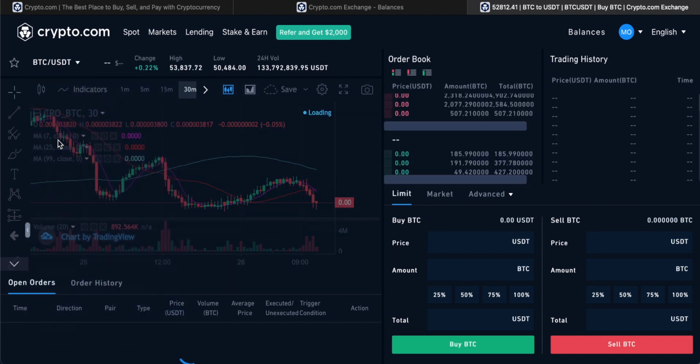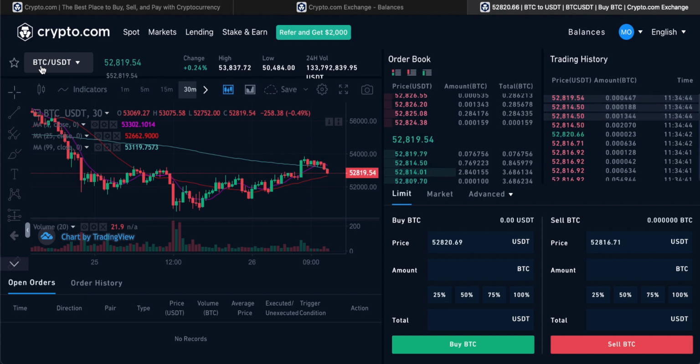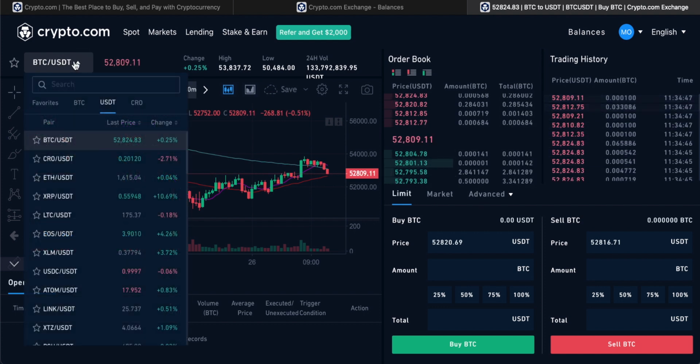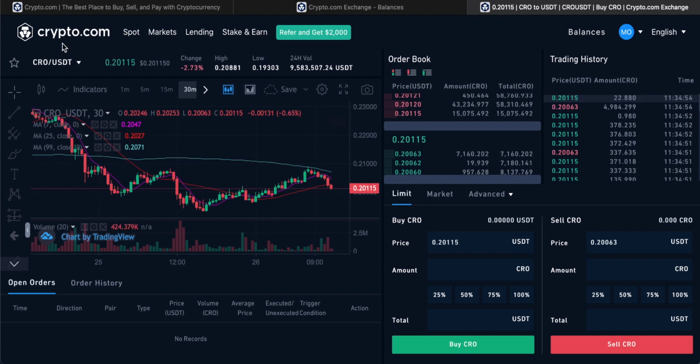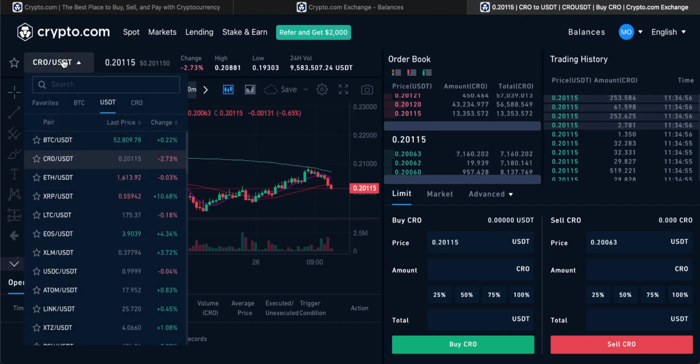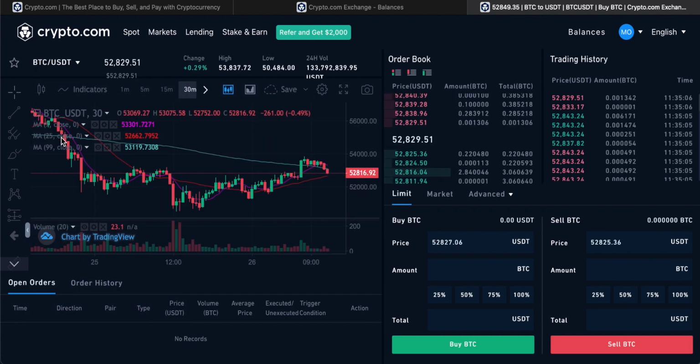So we're just going to click this one, and you can see this changes now. So what we are trading now is Bitcoin market against USDT. You can change this though. Let's say you want to buy some CRO with USDT, you can change that right here. So now we're in the CRO market. So you just come up here and you can either search or just look for the cryptocurrency pair that you want to trade. For this one, let's just keep it simple with Bitcoin against US dollar tether.